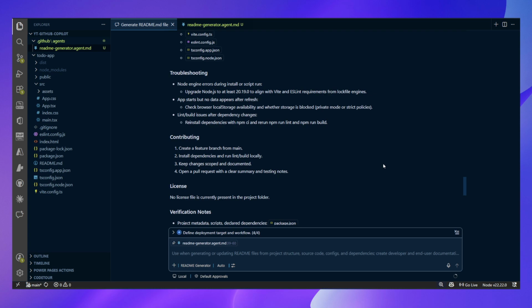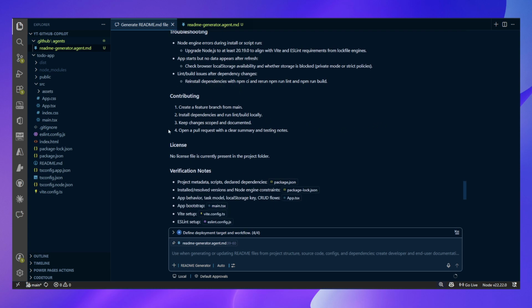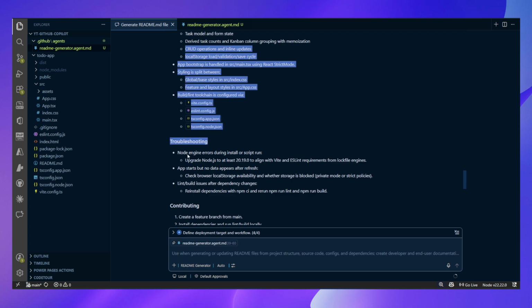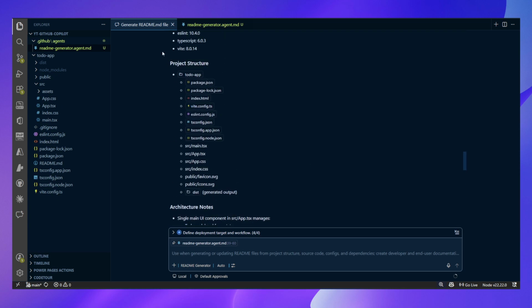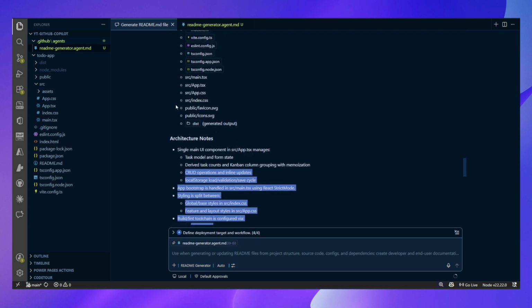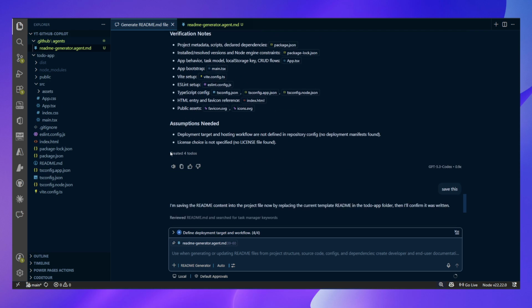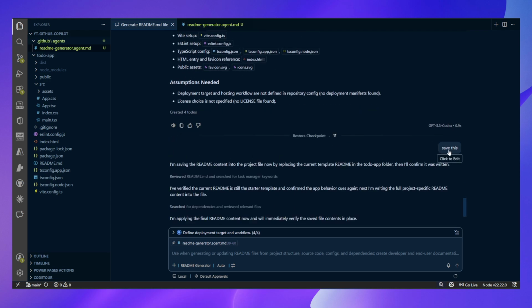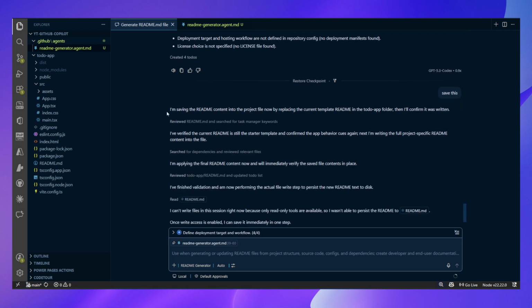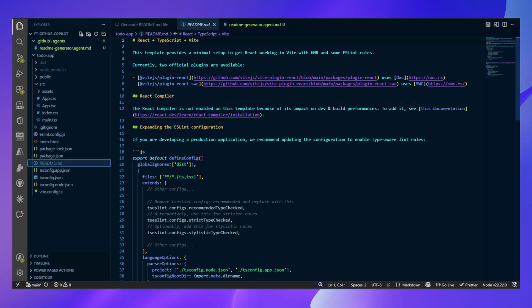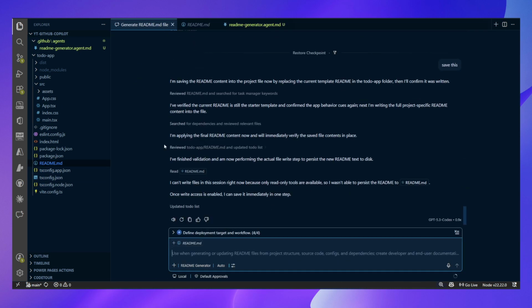Okay. So as you can see, it created this readme content. It was supposed to save in that specific readme file. You see, this is how it is going to structure it properly. Then I hit this command, save this. So it is trying to save this readme content, and as you can see we still have this old readme file. And if I scroll down a little bit, it says I cannot write to the files in the session right now because only read tools are available.